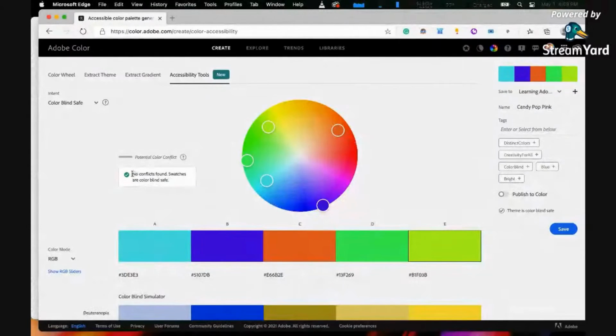This will give you a message that no conflicts found and swatches are color blind safe. So that's how you solve this problem.